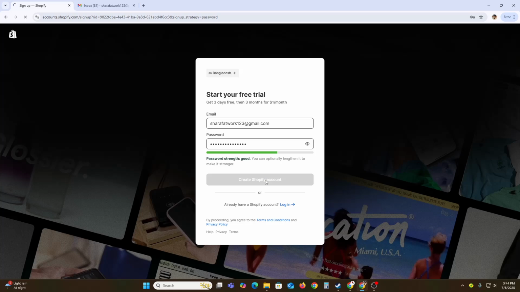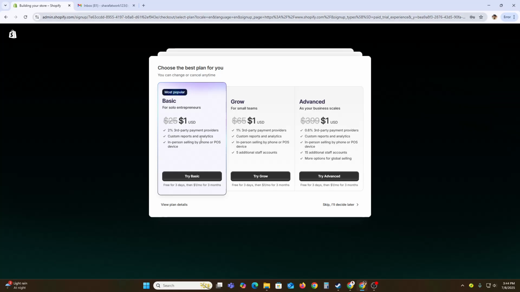Once I click here, it will take a couple of minutes to create an account, and you can save the address. Here you can choose your plan, but I always suggest you go with the free trial version first, then you can move to your premium plan. Because you have the opportunity for 3 months to pay only $1 per month, it is a great option to see the result of your business. So now I will choose later.